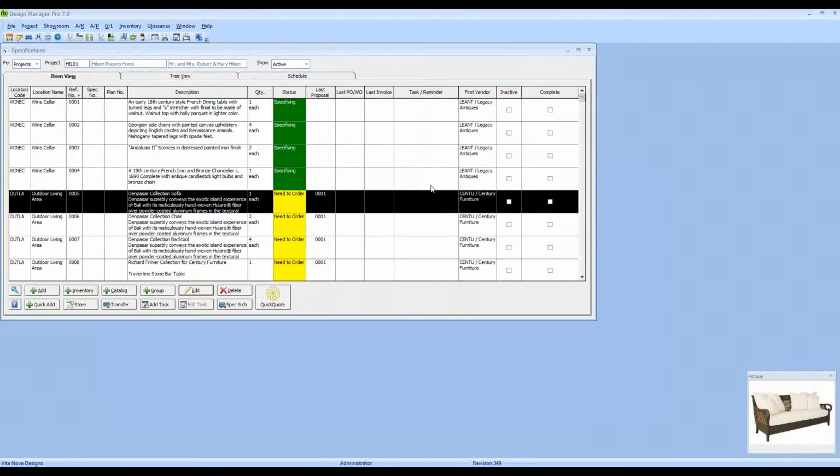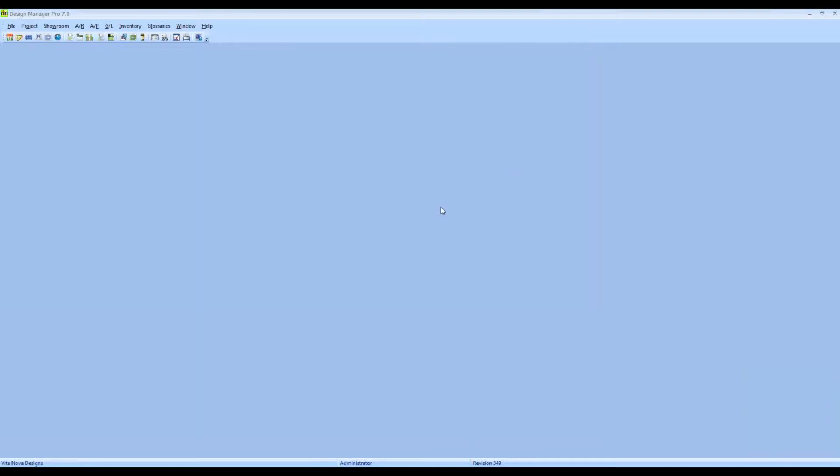Now let's take some examples or particular scenarios. Let's say a deposit has been received against a proposal and the client rejects an item at a later date. Well, provided that the item has not yet been invoiced, you can simply edit the proposal and remove the item or items, and Design Manager will automatically redistribute that entire deposit to the other items on the proposal. Let's see how that works.